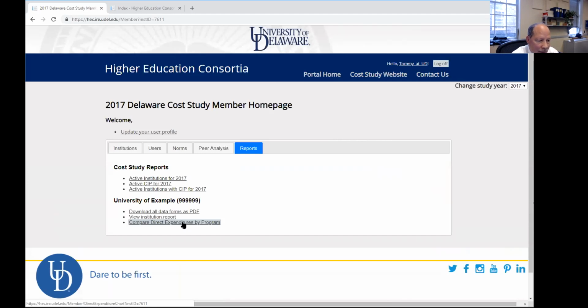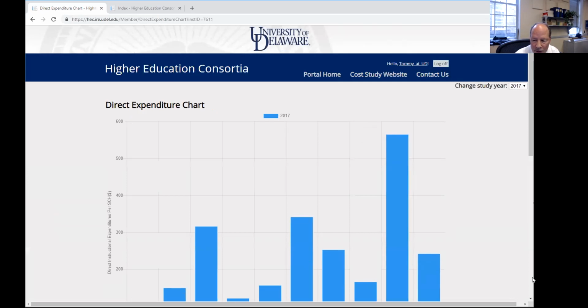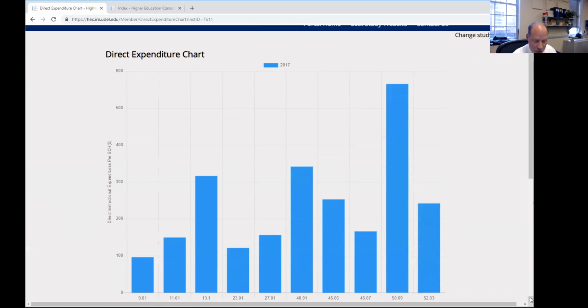Now, it could well be that subsequent to submitting your data to the study that you find that there's a need to change something. That happens to some degree every year with our participants. And so you could then contact us and ask us to unlock the portal and make edits. And one of the ways that you would be alerted to the need for this is to look at this comparison of direct expenditure per student credit hour by CIP. So right now we're seeing the display of direct instructional expenditure per credit hour for 2017.